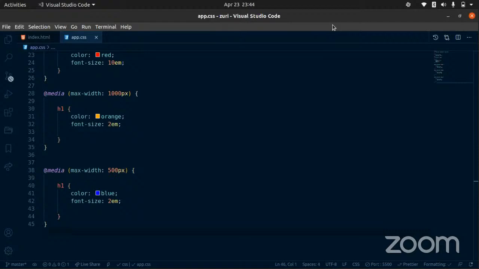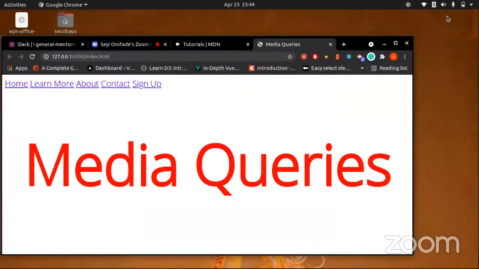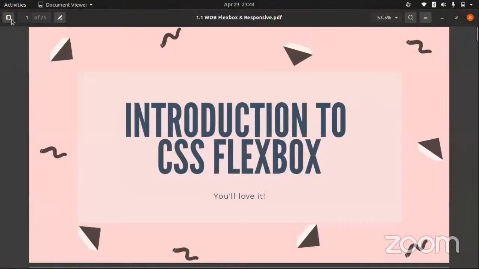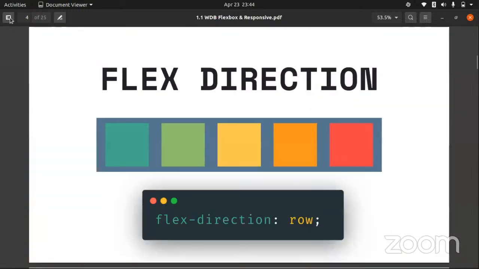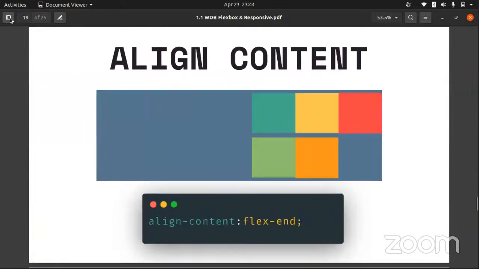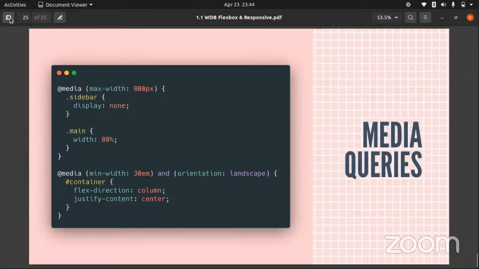I said earlier that this class is a wrap-up class for the 2 classes that have begun for Flexbox. For those that joined us late, I showed us this slide, what Flexbox is, the basics, how it looks like, flex direction, and all that. I can share this slide when I'm done, so you can all have it.